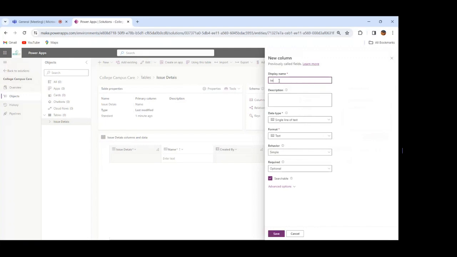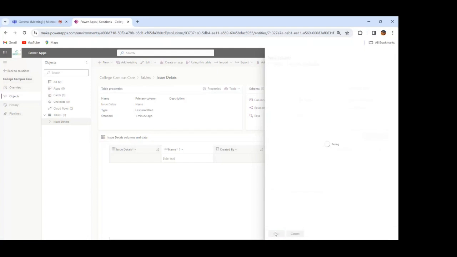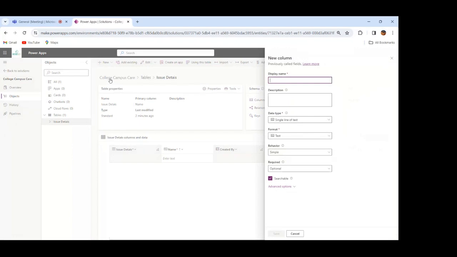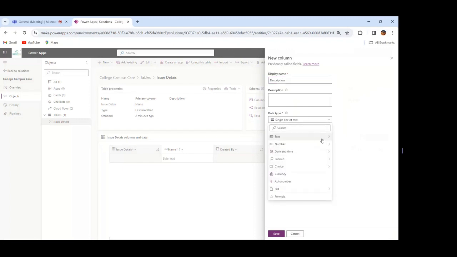Let's create one by one. So let's create issue id first. Now choose data type as number and click on save. Now we have a column as issue ID. Let's create one more column. Click on column and write description. And for the data type, you can select text. And from here, you can go to the multiple line of text. And from here, select plain text. And now click on save.